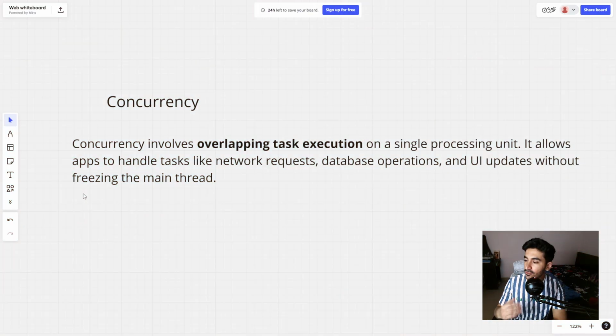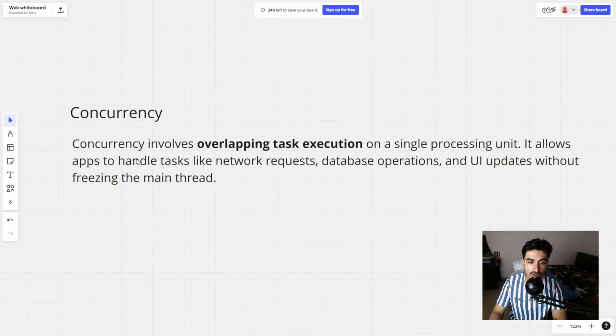Now let's first of all talk about concurrency. As you can see, this is the definition of concurrency right here. Concurrency involves overlapping task execution on a single processing unit. It allows apps to handle tasks like network requests, database operations, and UI updates without freezing the main thread.